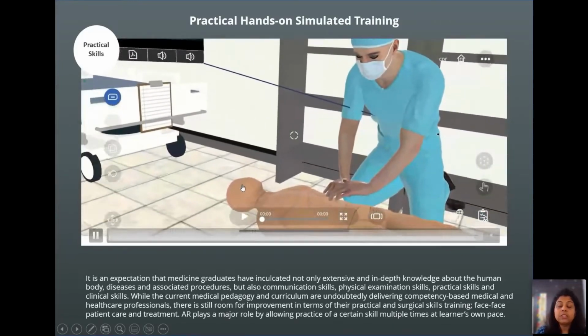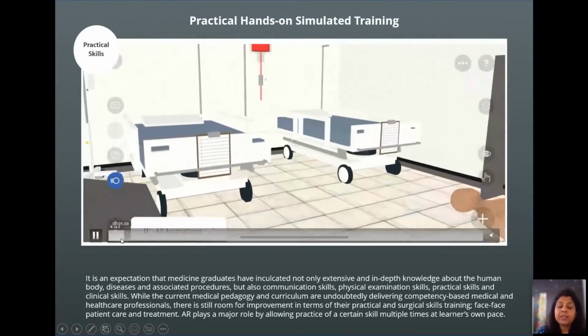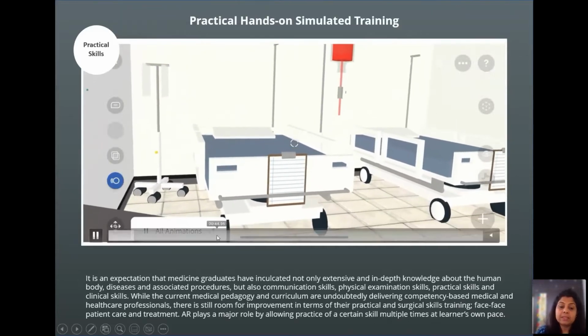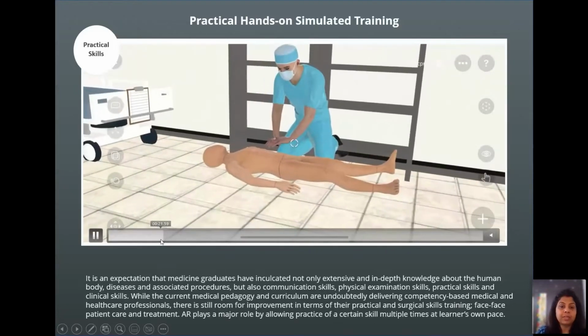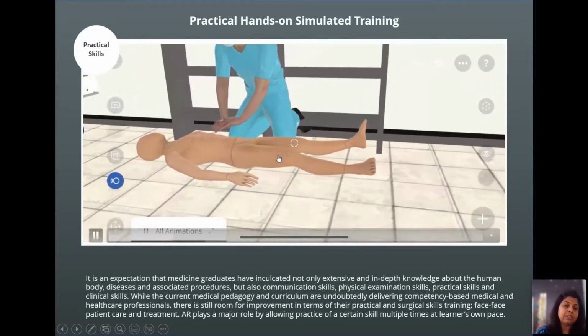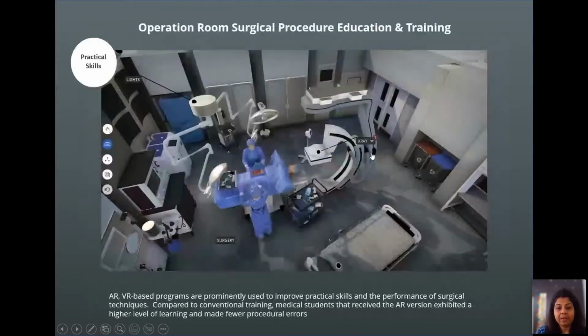So this is not just for CPR. When it comes to other medical training, let's say a surgical procedure or something that has to be done step by step, this kind of AR-based solution can come in very handy. And it allows you to gain and sharpen your practical skills in a much more interactive and immersive way.